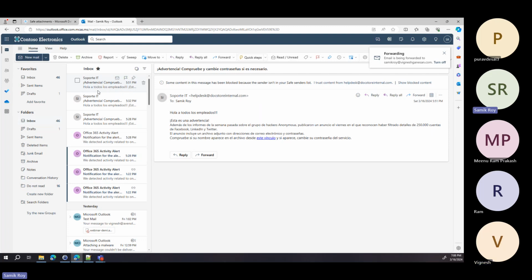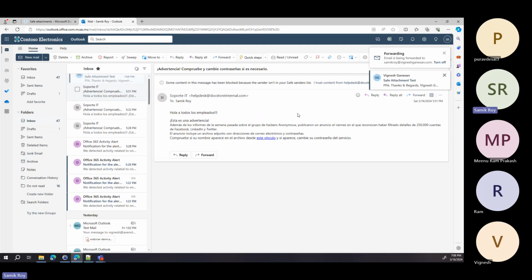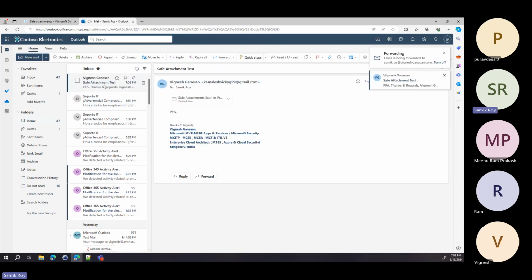And what Vignesh is going to do is he's going to send an email to my mail ID with a specific attachment, and once we receive it, you will observe that it will definitely show that that mail has an attachment, but it will never let us open that attachment until, as I say, Defender completes that scanning. For example, this is the one, right?